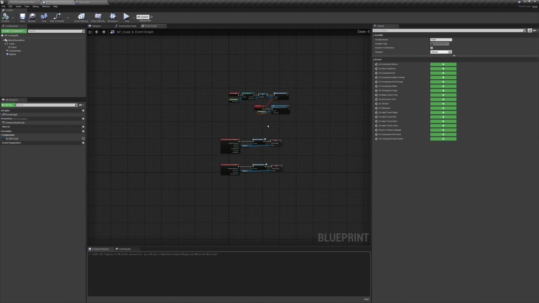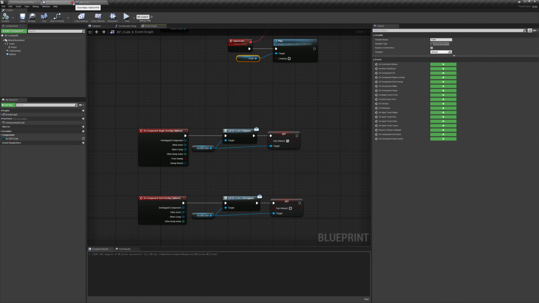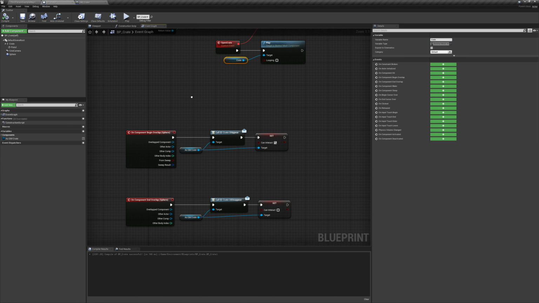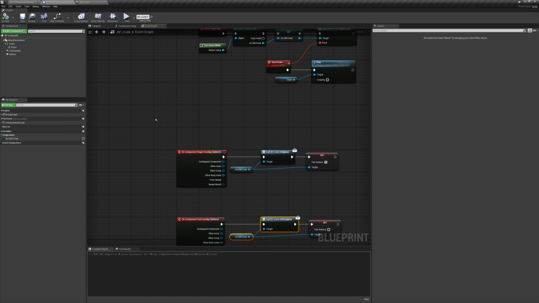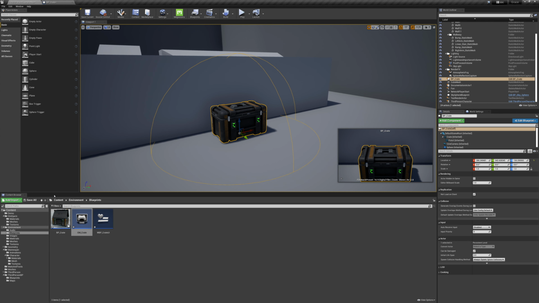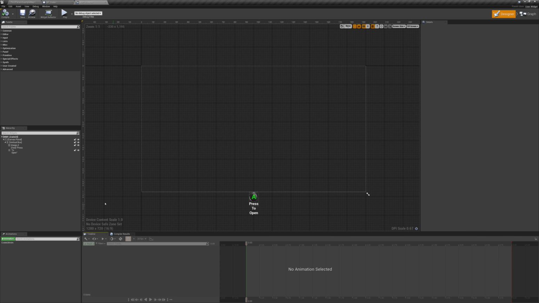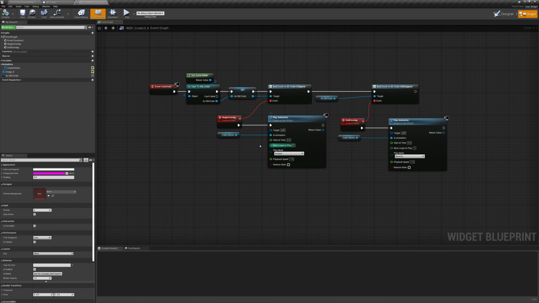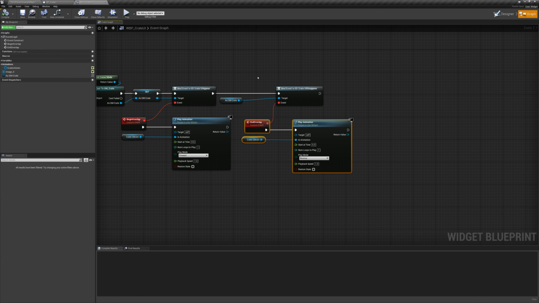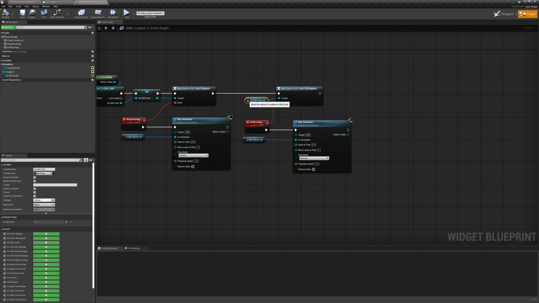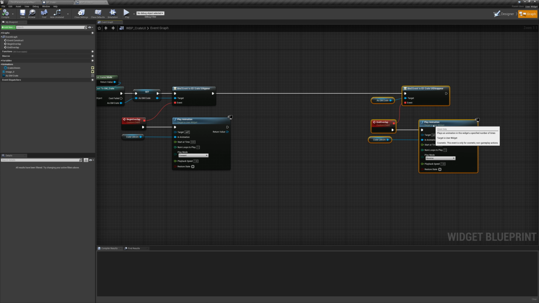To do that, all we have to do is go and find, this is our blueprint for our crate here. Here's where it's going to call the UI. Okay, this is when it begins overlap and when it hides the overlap or ends overlap. And then that's in our crate blueprint. And then inside of our UI blueprint, this is where we are doing the play the animation and play the animation.